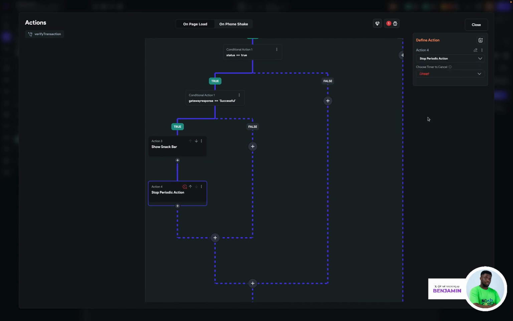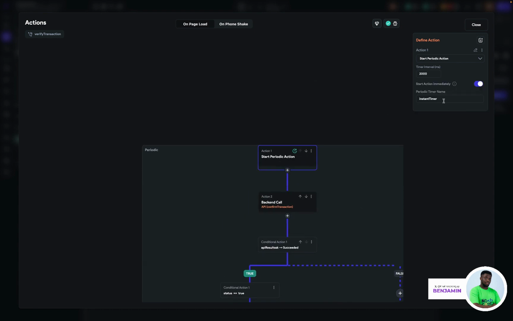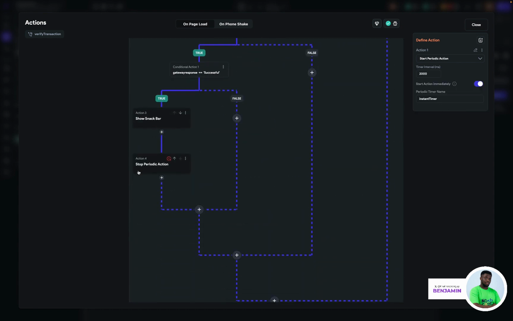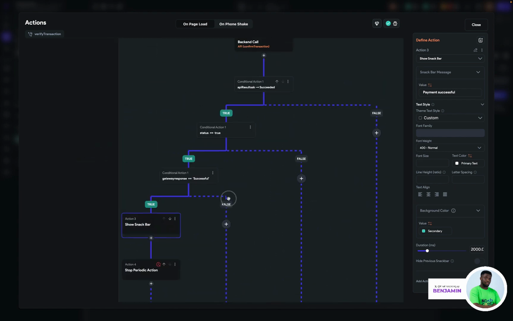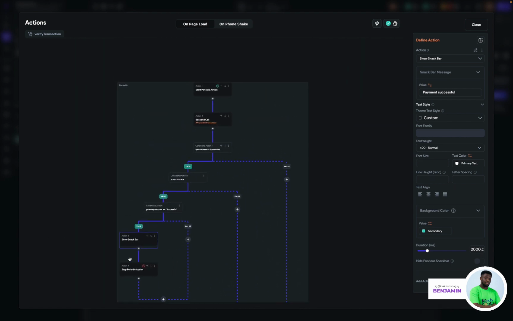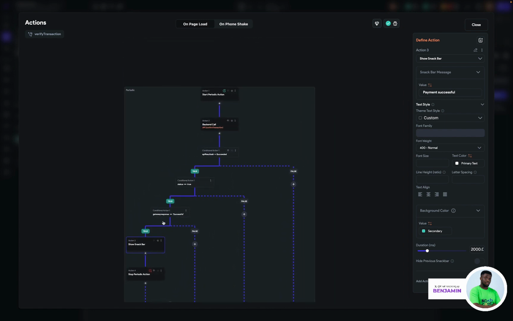Just go to stop periodic action and then you choose the timer you want to cancel. All right. So you just name it. This is instant timer. Just name it here and you can say stop periodic timer. And then it will still execute other actions under it, which is really cool. But this is just the way you do it. Now, once you've done this, this is how you successfully create a payment in Paystack using the first method. All right. So let's test out this method.